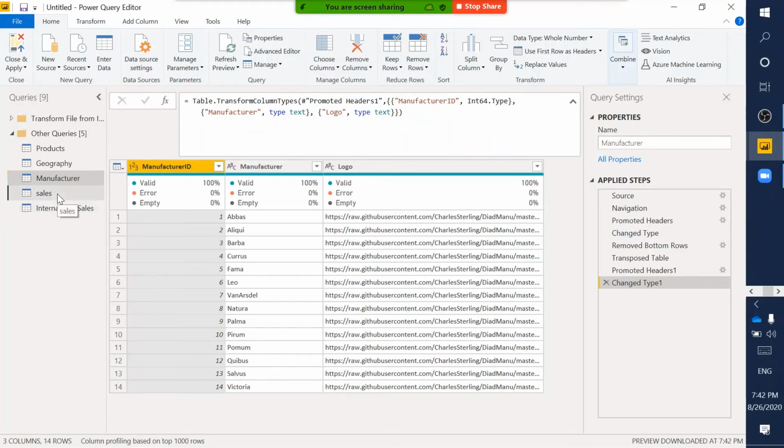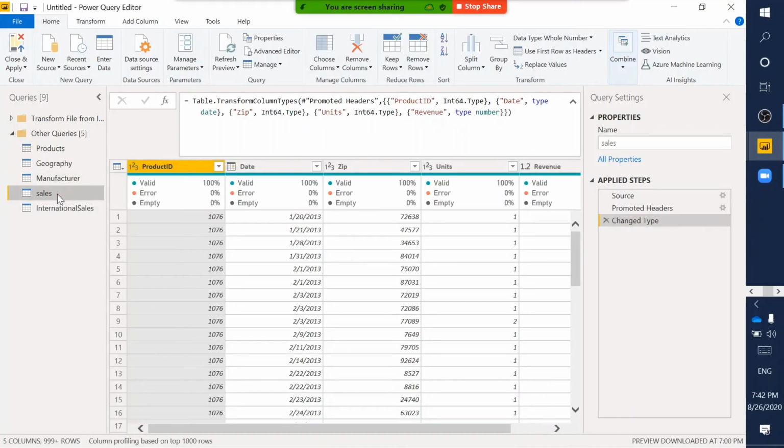The next table is the sales table. The sales table from which country? USA, right? So the first thing that we are going to do again is change the table name. So double click on it and just capitalize the first letter, and let's name it the same, Sales. Now we can see over here that we have 3 steps on the right side: the source, the promoted headers step, and the change data type step.